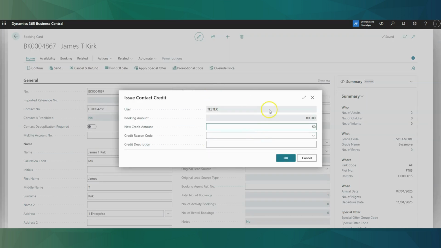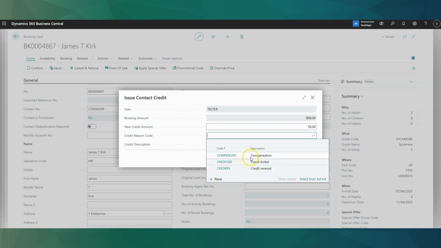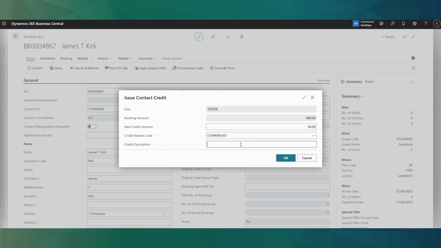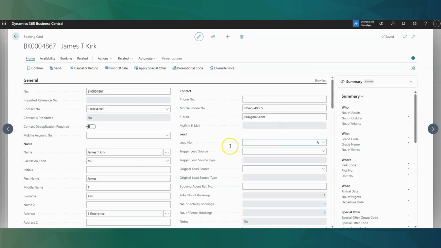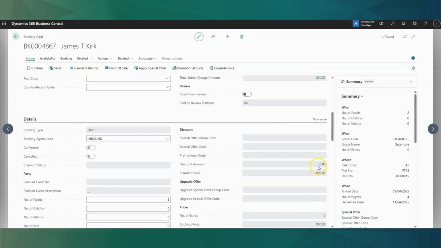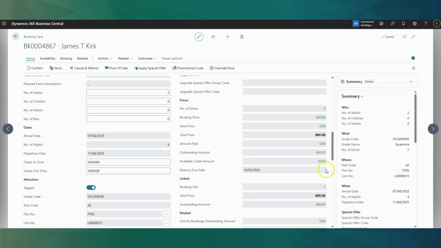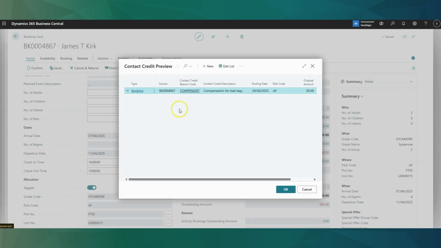Now we are able to supply not only a reason code, but we can also provide a description for this. Once adding in the contact credit description, you'll see when we post this against our booking, we can see the available credit amount. In this preview, we'll be able to see the description I previously entered, along with the reason code and the amount.